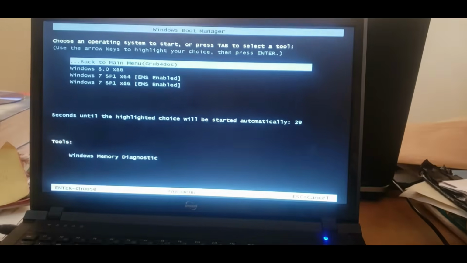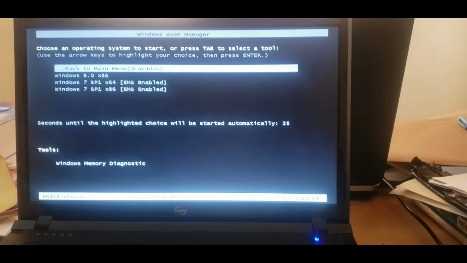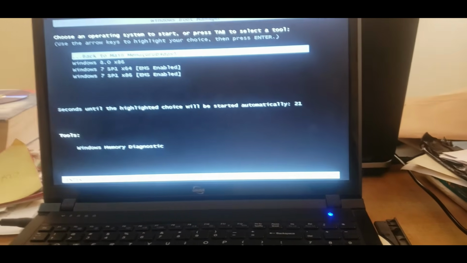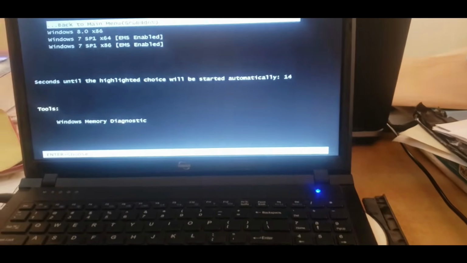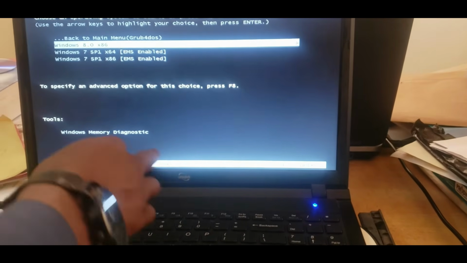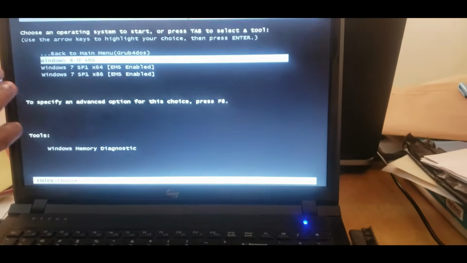Don't touch anything. So now it will ask you, I have Windows 7 64-bit, I have 32-bit, I have Windows 8 32-bit. So you need to select which bit type you need. It will give you some seconds, so don't let the seconds run away. So we are just going to select this Windows 8. So I will just press enter.